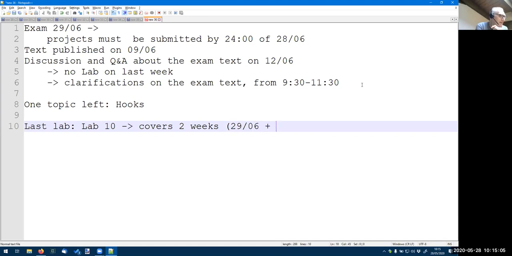The next Friday would be the 29th of May, and the 5th of June. So everything is already written in the course schedule on the website, but just to clarify the planning. Okay, so what is missing from now to the end of the course is lab 10 that will start tomorrow and will close next week.